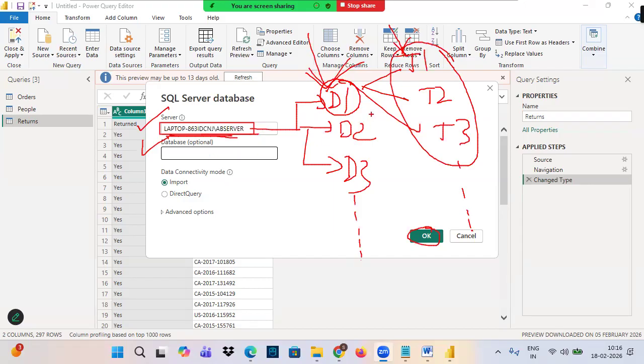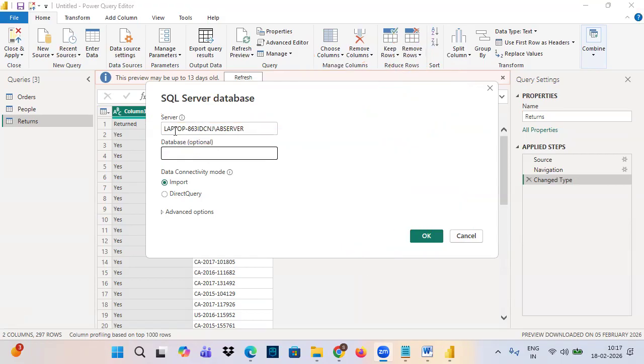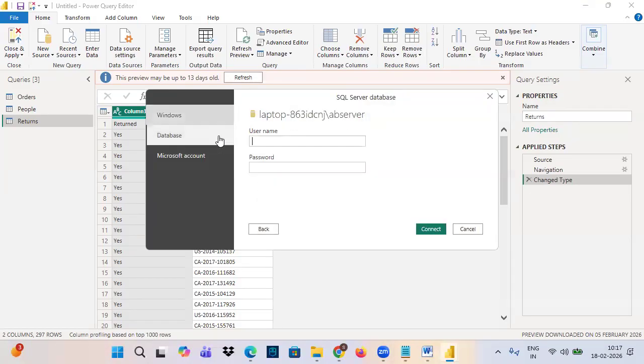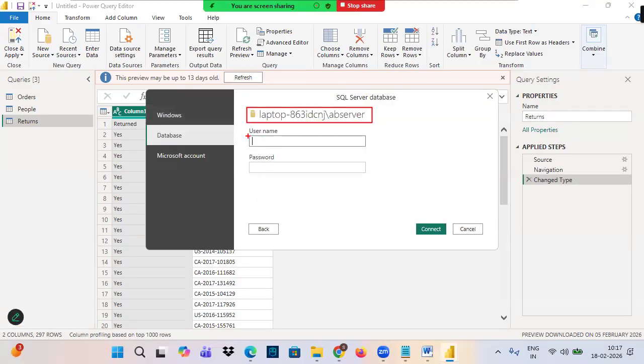Now I would like to see all the databases available under this server, guys. That is the reason I'm not giving the database name. As it is optional, I am just giving the server name. I would like to see all the databases available in the server. When I press OK, it is asking to connect to this server. What is the username and password? Companies will share these details with us.